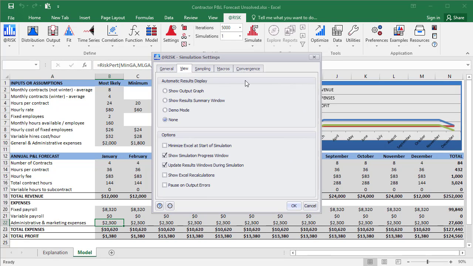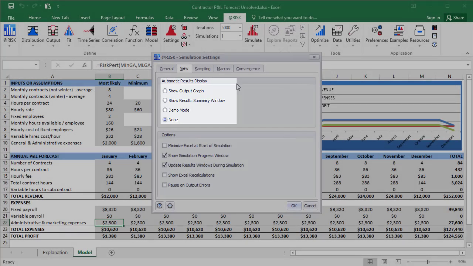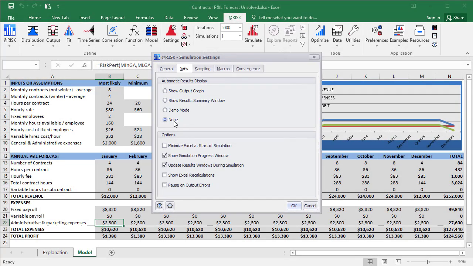In general, this is a tab where you define what you want to see during the simulation run. It does not essentially affect the results of any simulation. Just make sure that the Automatic Results Display section option has been selected on None. This will guarantee the fastest simulation, since all the computer's resources will be allocated to simulation processing as opposed to displaying Excel results and charts, which consume a lot of processing time and resources.